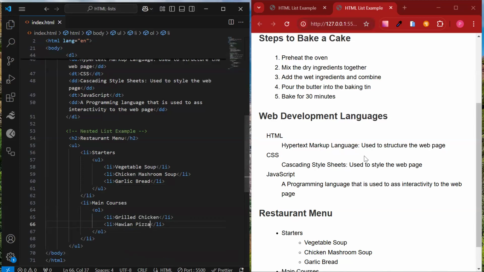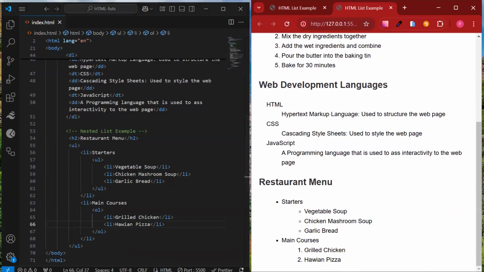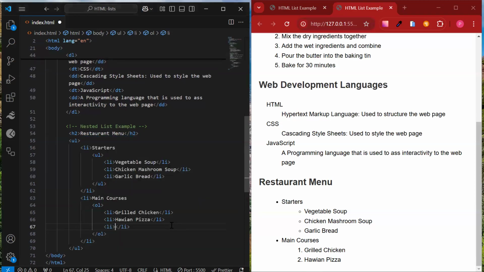So that's it. So let's look at this. The main courses we have now are grilled chicken and Hawaiian pizza. As you see here, another list item is nested here, which is the main courses, and now we are nesting an ordered list. The first item is grilled chicken and then the Hawaiian pizza. So realize we're nesting different items within one list. This is termed as nested lists.